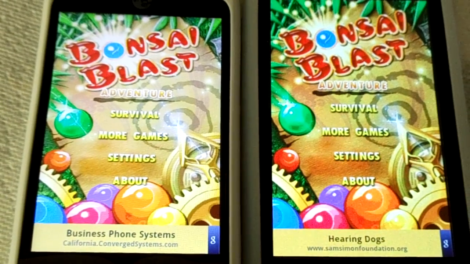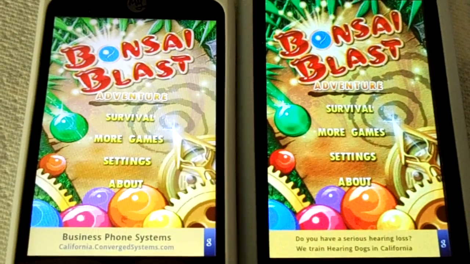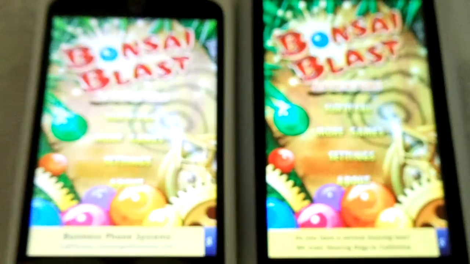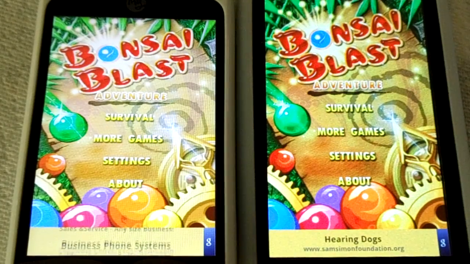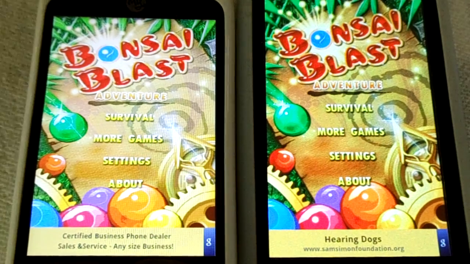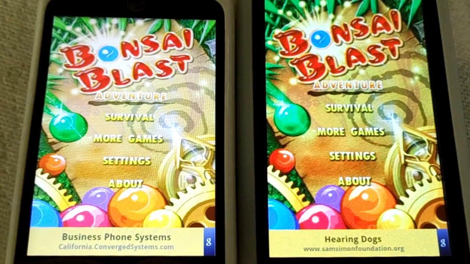This is to simply show the difference between an LCD screen, which is on the left side here with the Mytouch 3D slide, and an AMOLED screen, which is on the right side with the Nexus One, you know, the Google phone, as people know it. Just want to show you the difference because some people can be picky about the screen.